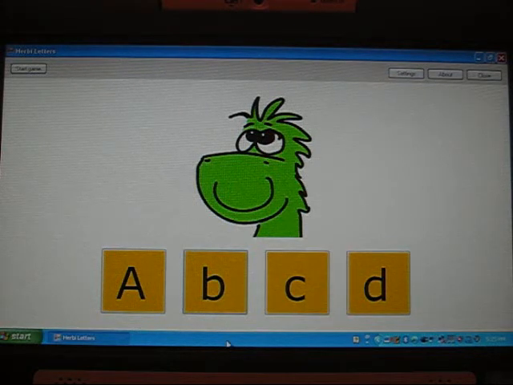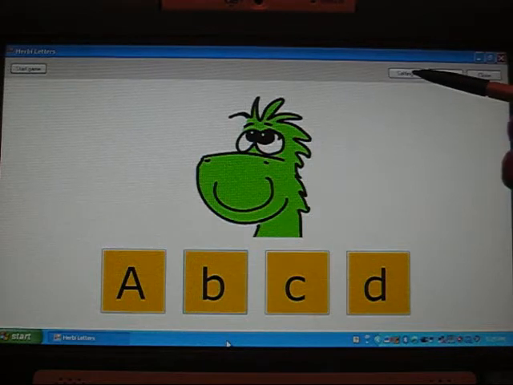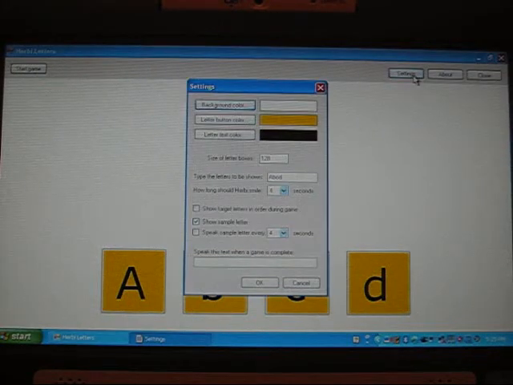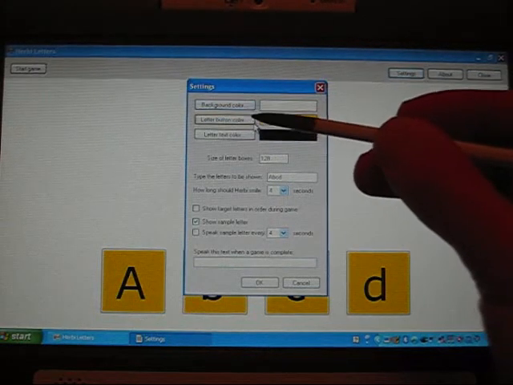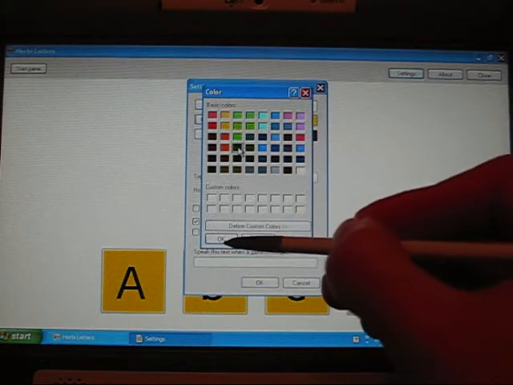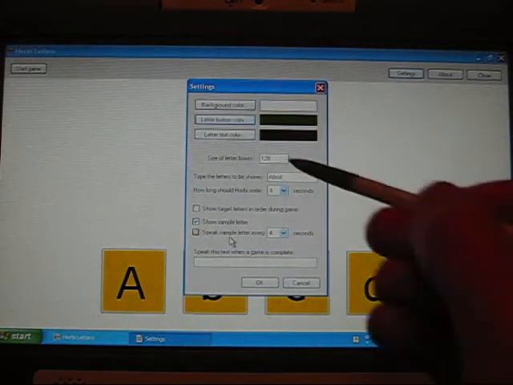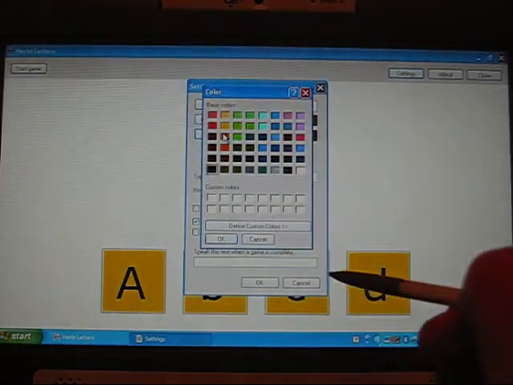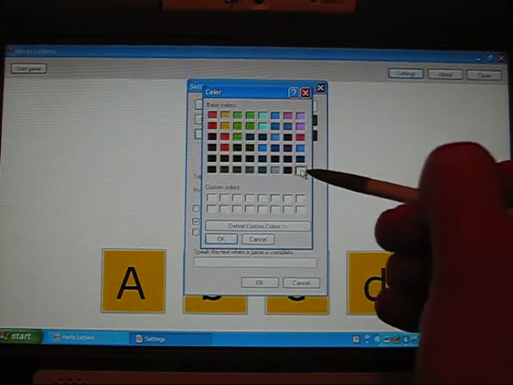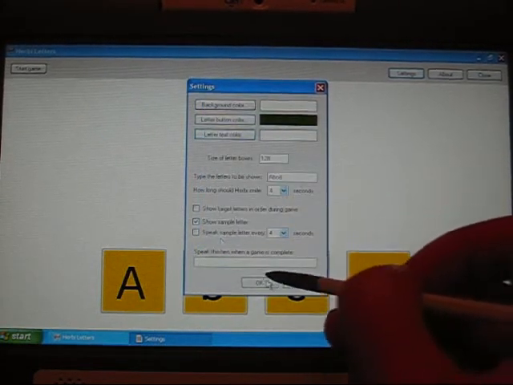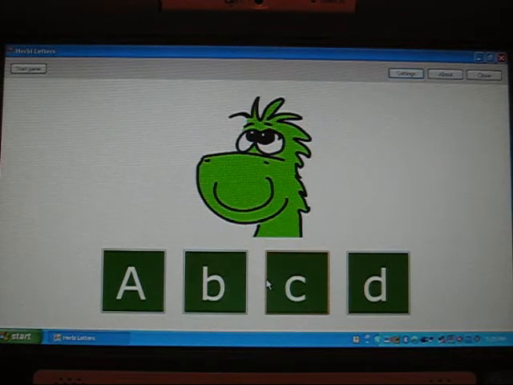If you go to the settings button near the top right of the screen and click that, some settings appear allowing you to change what happens on the screen. So, for example, you could change the colours used. If I want the buttons to be, say, green rather than yellow, and the letter colour within those boxes to be, say, white. If I then click OK, the letters and the boxes change colour.